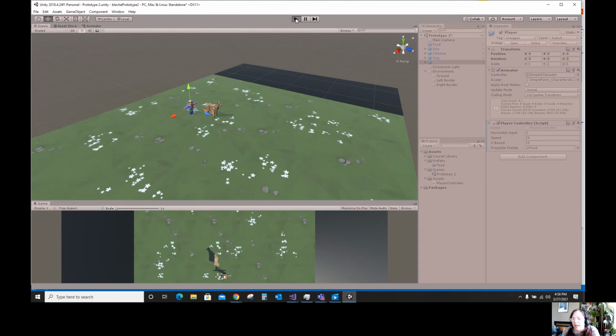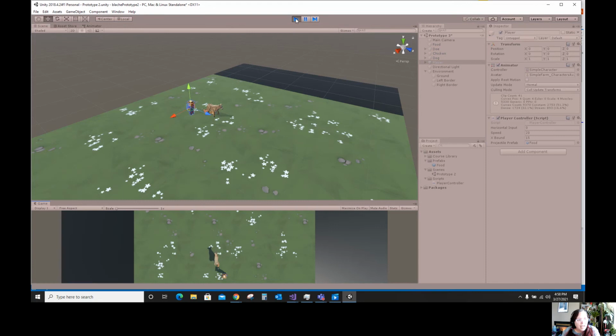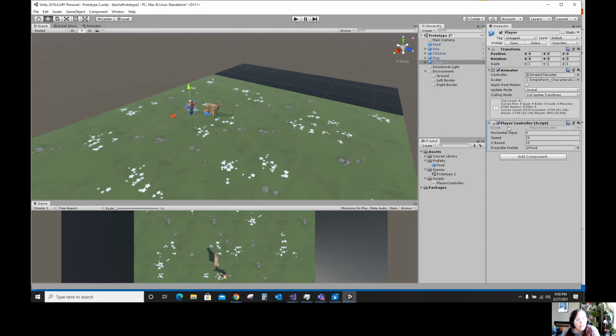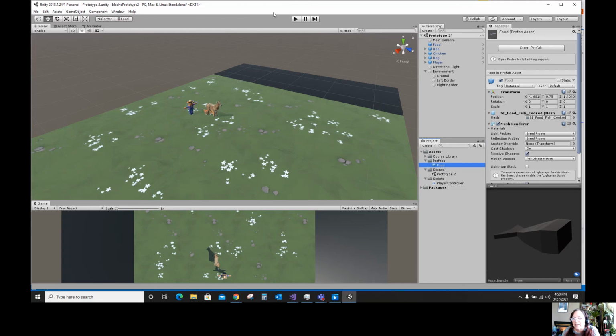And so when I click play, that is going to be where it's at. Next, we're going to add in the space bar. That's where that projectile prefab is coming from. And next, we're going to add in the space bar to actually control that prefab. So we'll do that in the next video.